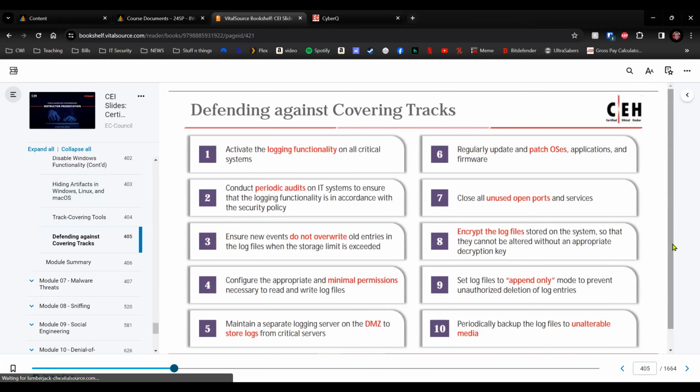How to defend against covering tracks: activate logging functionality on all critical systems. This is probably one of the best things you can do, as well as conducting periodic audits on IT systems to ensure that logging functionality is in accordance with security policies. Ensure new events do not overwrite old entries in the log files when storage limit is exceeded. This is actually a very common thing to happen, so beware of that. Configure the appropriate and minimal permissions necessary to read and write log files. Maintain a separate logging server on the DMZ to store logs from critical servers. This is a really good idea.